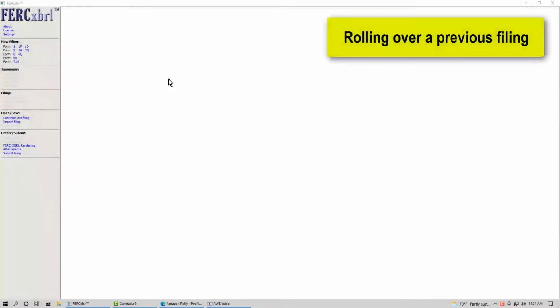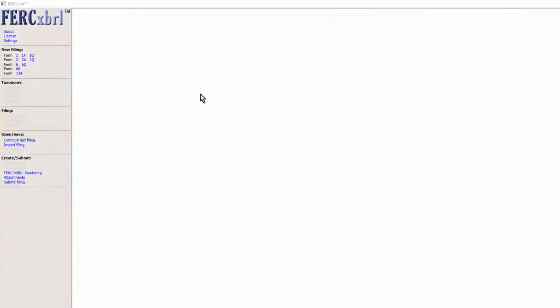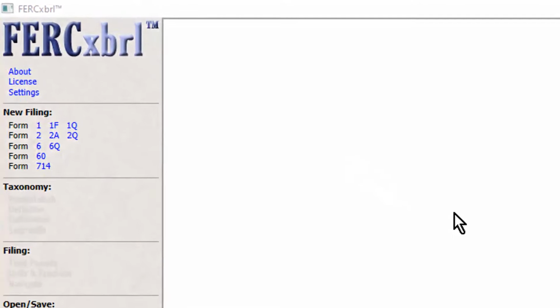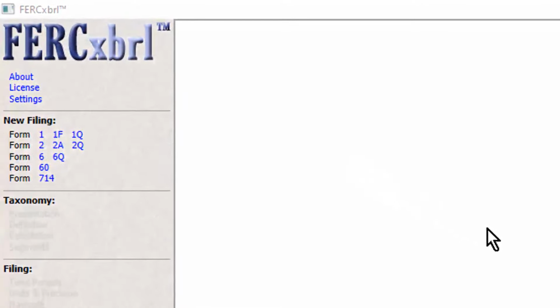Most filers create a filing by rolling over, or importing, a previous filing, and then updating it for the current period. The FERC will make previous filings available in XBRL format, which you can download and import. So, we'll now demonstrate, as an example, starting a 2019 Q1 filing by rolling over the company's 2018 Q4 filing.